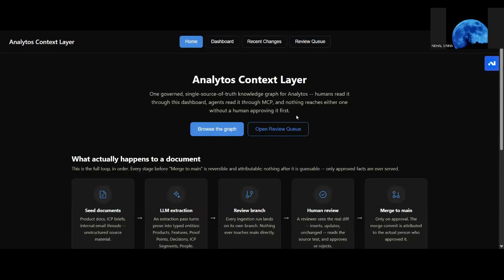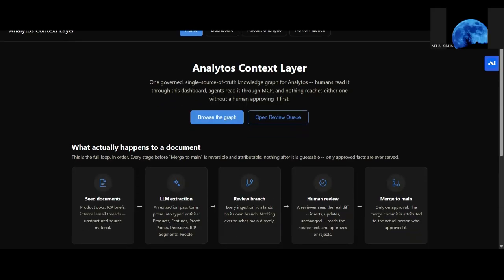This is the home page. Under the hood, a typed schema, a PG file, declares the entity types. Every read is a stored typed query, a GQ file, not hand-rolled SQL. And a Cedar policy file governs who can do what at the branch level.